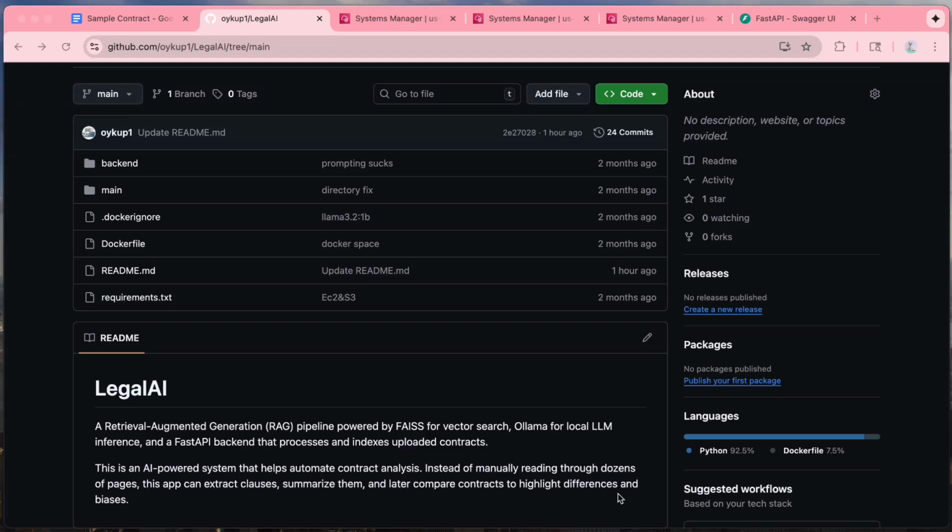Hi everyone, my name is Zoika and this is my project LegalAI, which is an AI system that helps analyze and compare contracts automatically. Instead of spending hours manually reviewing documents, this app extracts clauses, summarizes them, and lays the foundation for understanding which terms are more favorable to each party.